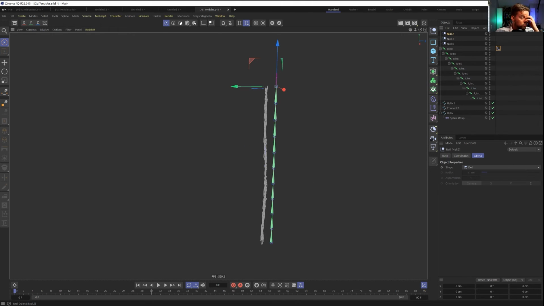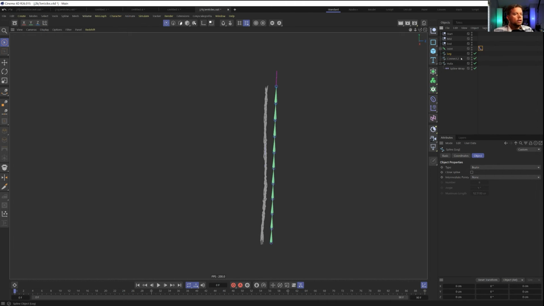Okay, so now let's just call this start, mid, end. And then we get a spline, and I'll just call it the leg. We don't need to see that spline anymore, but these controls are super important.